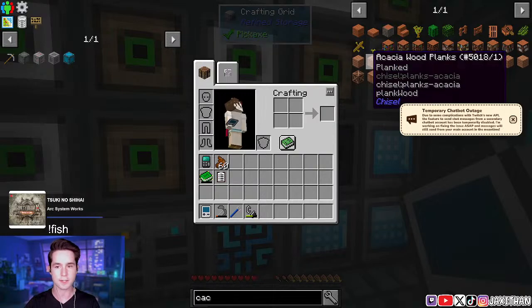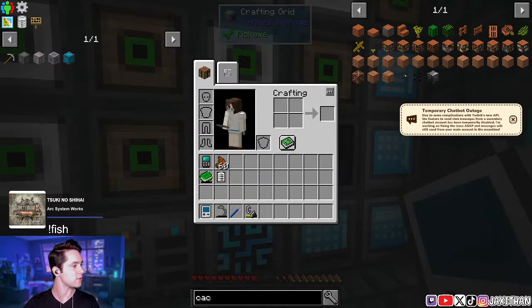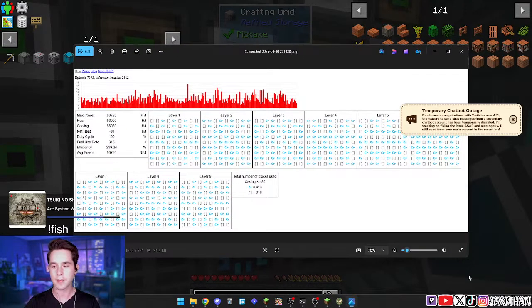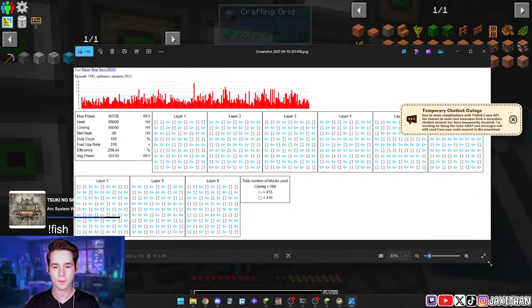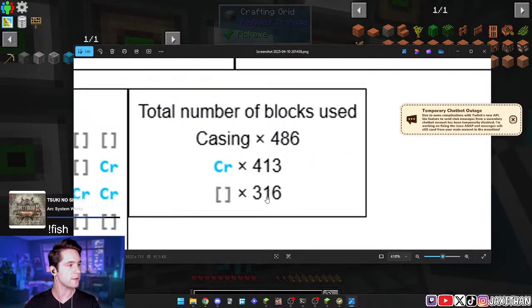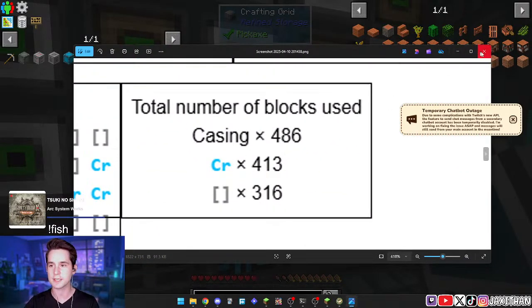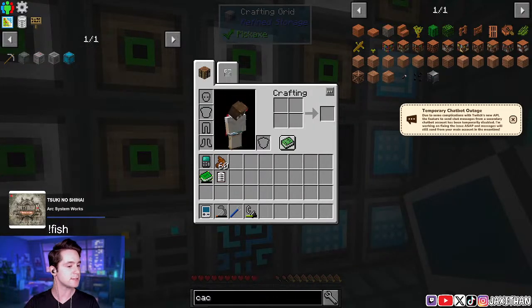Is it this one? No, it's not this one. All the cryotheum that we need. We need 413 cryotheum cores. This took me a fat time to get my hands on. But we have them all.